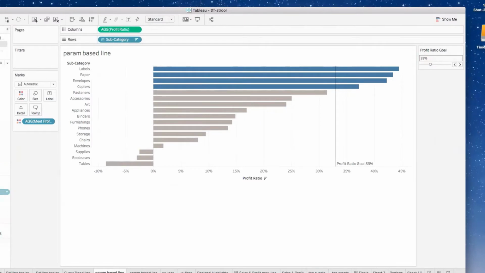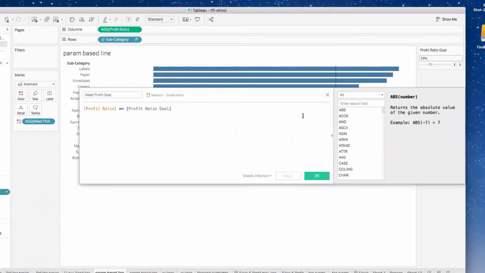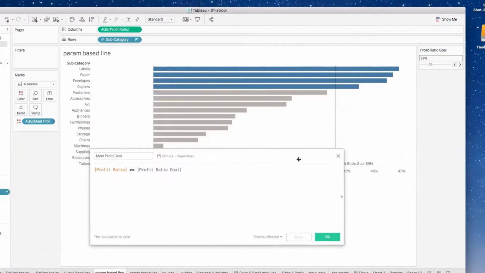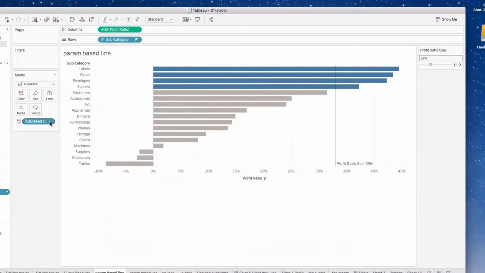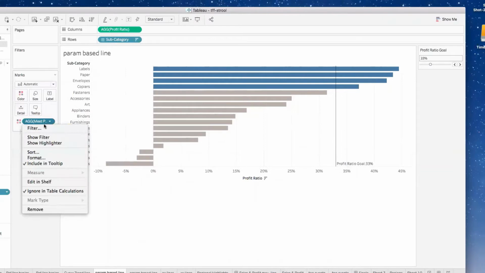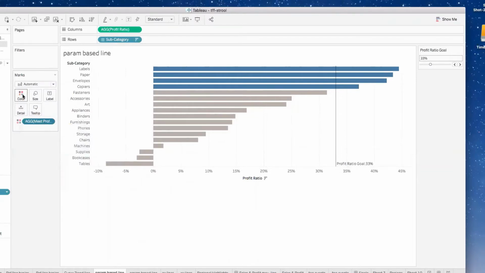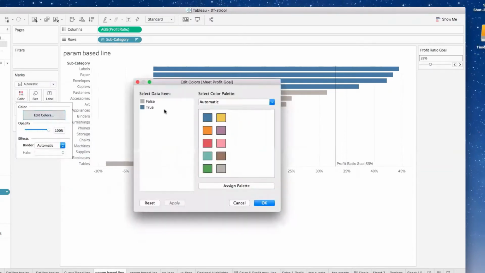So it's just a meet profit goal. We'll bring that up to the screen. And it's just a Boolean calculation that says, is the profit ratio greater than or equal to the profit ratio goal, which is my parameter? If that's true, then I'm going to get trues and falses from this calculation. And then I just put that calculation on my color card and then set the colors for true and false.